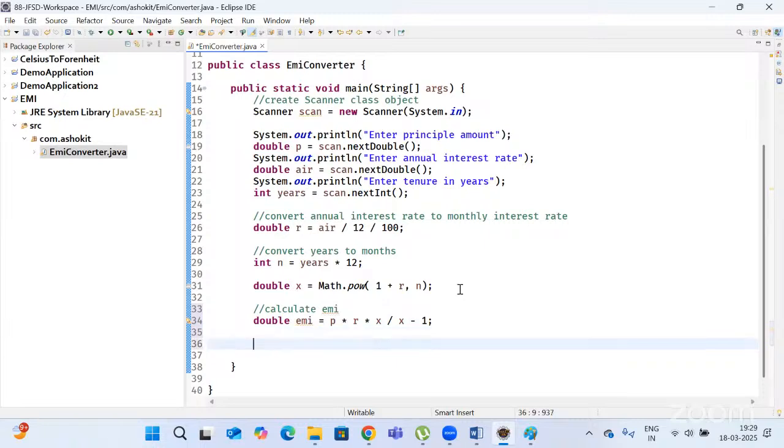Okay. System.out.println EMI is equal to, you can write whatever message, EMI to pay is equal to whatever it is, plus variable name EMI. Whatever you write, that message will be printed first. After that, the value is appended. Appended means concatenated. Scan.close. Program is ready.